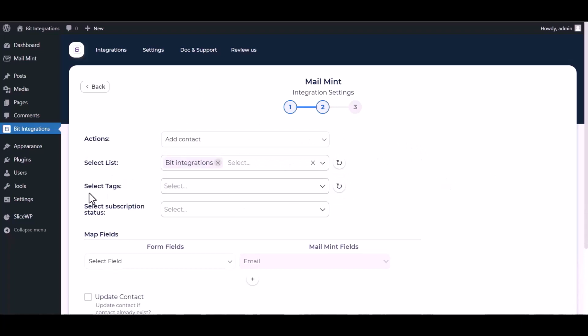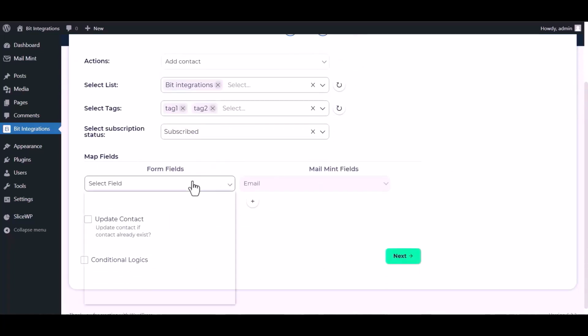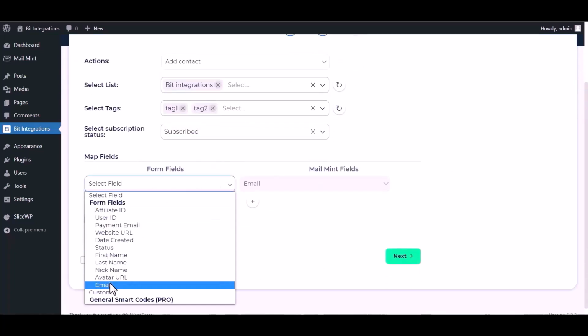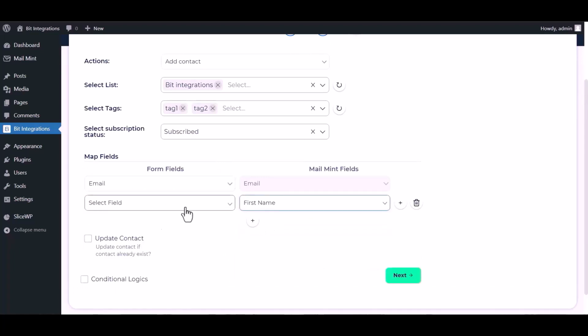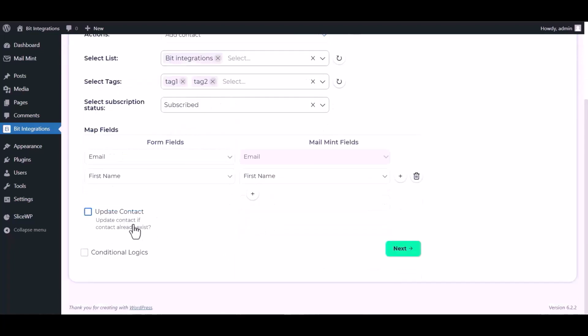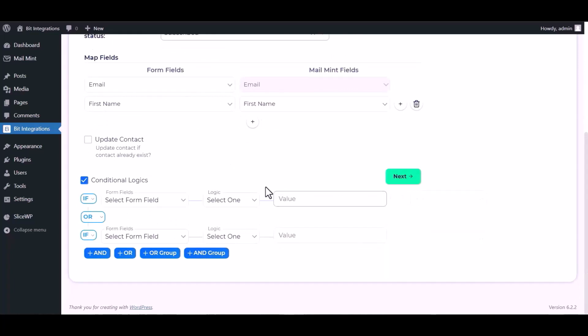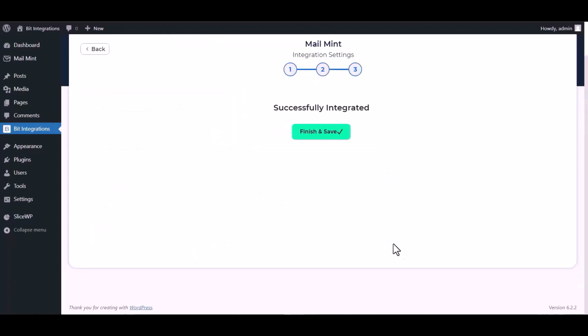Select a list. Select tags. Select subscription status. Map the respective fields. You can update the contact by checking the box. Here are advanced features in conditional logic. If you want, you can use it for your own requirement. Click on Next. Finish and save it.